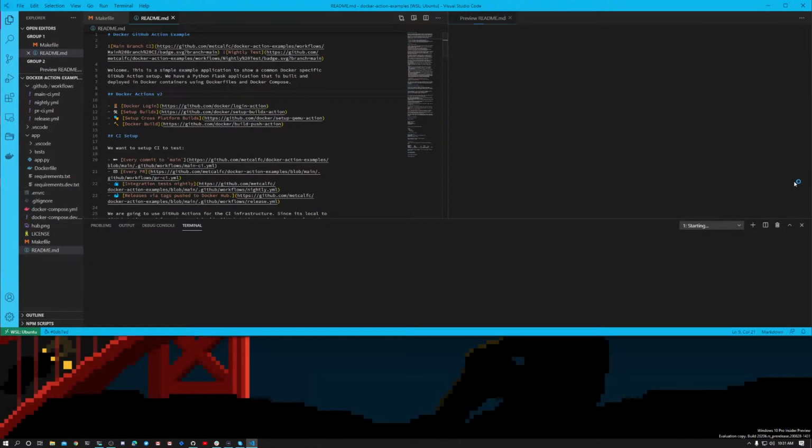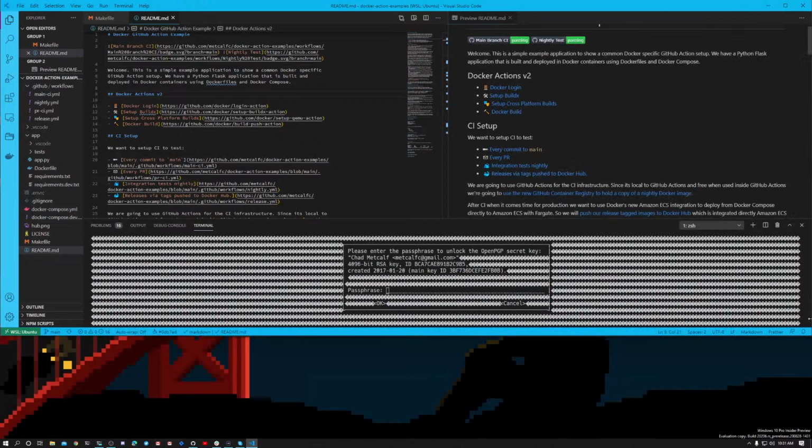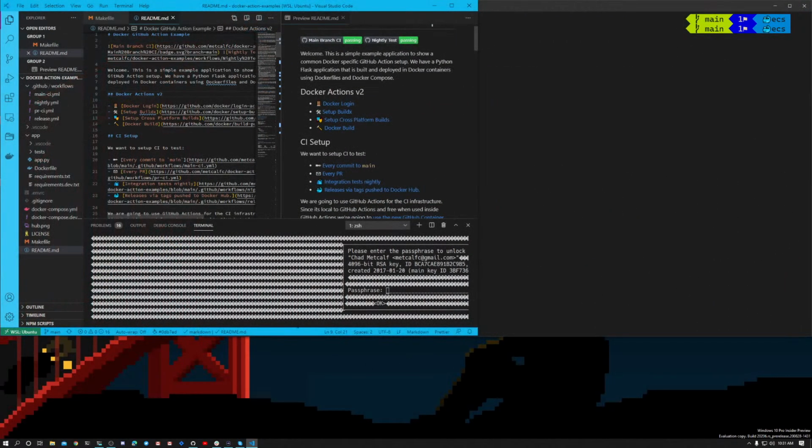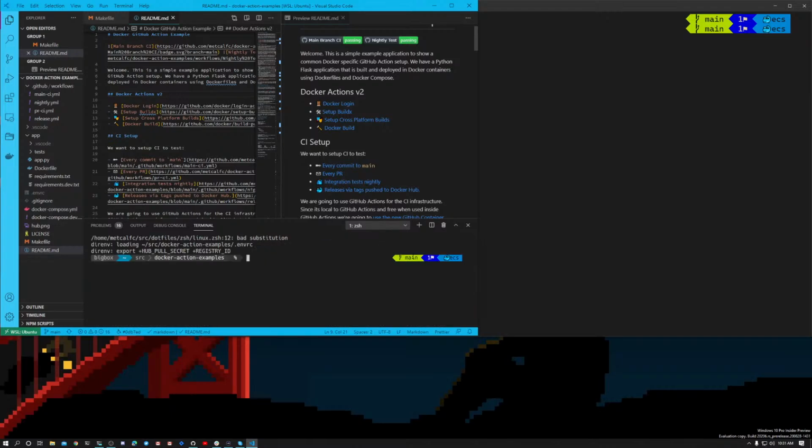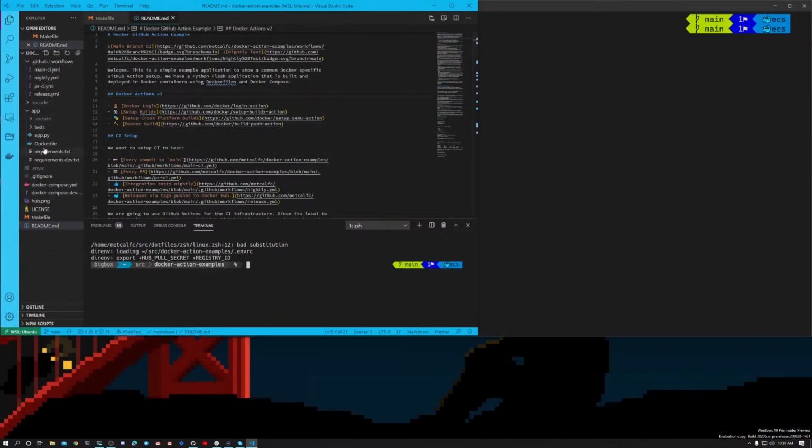We'll pull this up. Let's see. It's asking a little passphrase. Oops. There we go. You need to see the preview. Let's go into each of these.